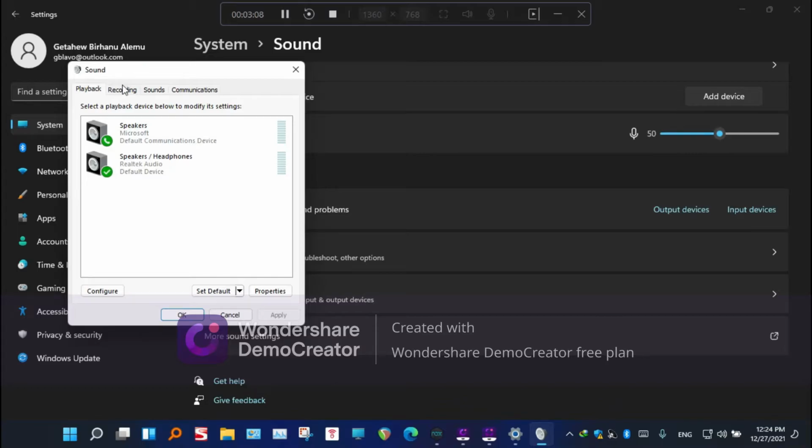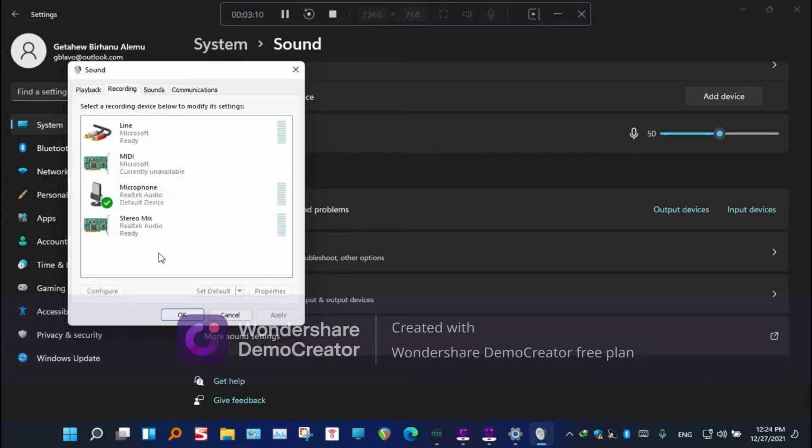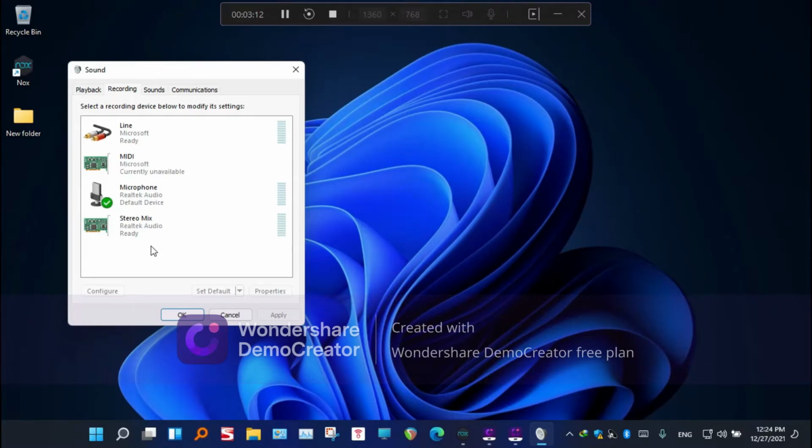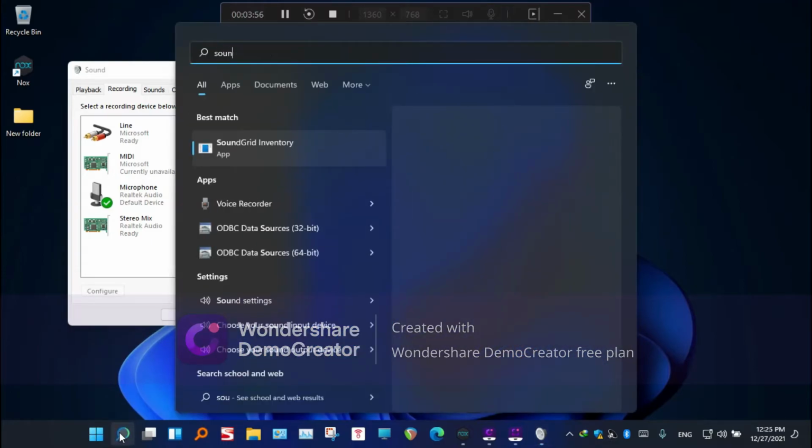The next column is recording. From this recording list, you need to activate all devices, especially stereo mix. By the way, you need to install Realtek audio in case you don't have it in your computer, to use stereo mix as an input device in Android emulator applications. So I need to enable this. Once you enable it, you just need to go back to sound settings again.